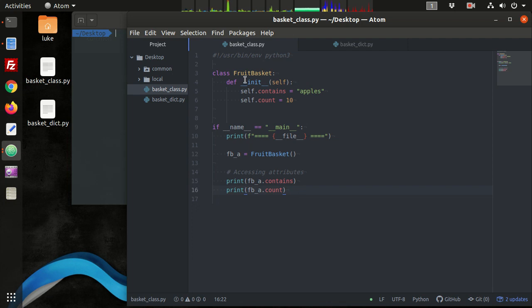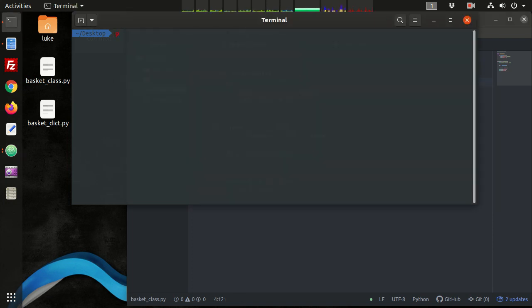All this is doing is creating one fruit basket. This should print out apples because the attribute contains is set equal to apples, and then it should print out the attribute count, which is set to 10 by our initializer. So let's run this: python3 basket_class. All right, and there we have apples 10.